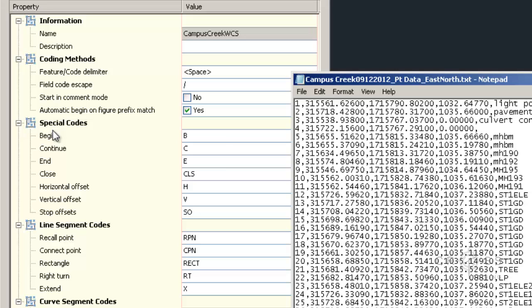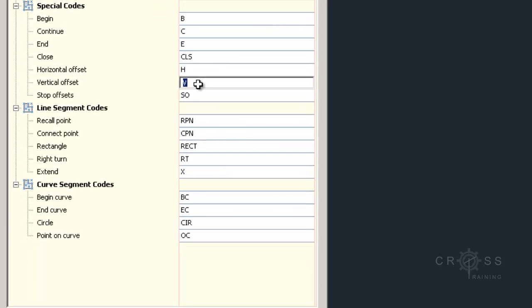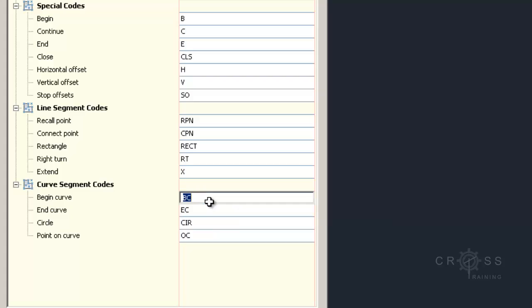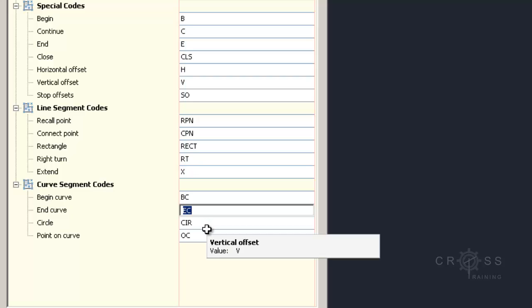So we have some special codes area here. Begin is B, continue is C, E is end, close is CLS, horizontal offset is H, vertical offset is V. And let's just say the surveyor doesn't use V. He uses maybe VERT or something. You can change this to VRT. Like for example, down here, beginning of curve, sometimes people use PVC or PVT or something along those lines. And you can go in here and change it to match whatever that surveyor prefers to use.